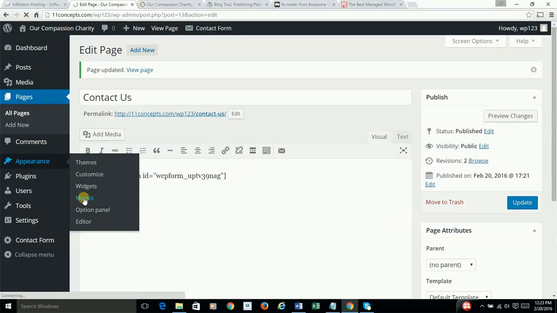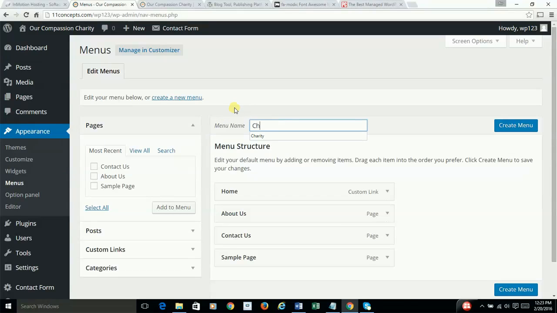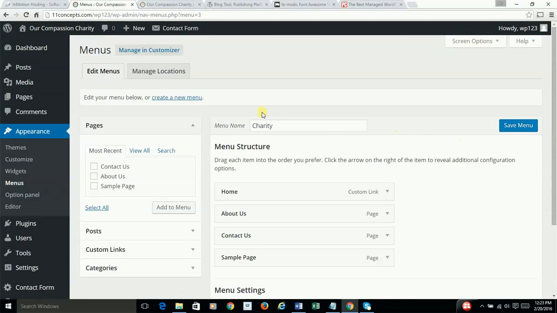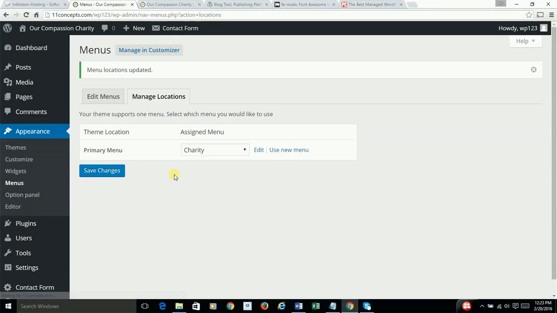Let's create some menus, and I would recommend that you create your own default menu. So let's call it Charity. This is our menu. And once you create a menu, you can go to Manage Locations and assign that menu as being your primary menu.